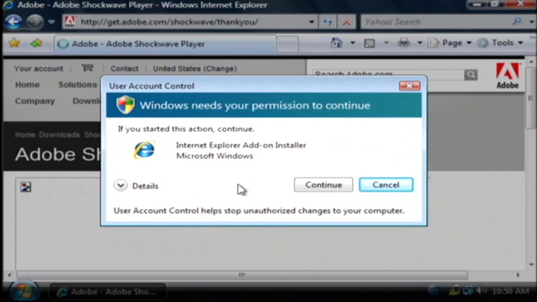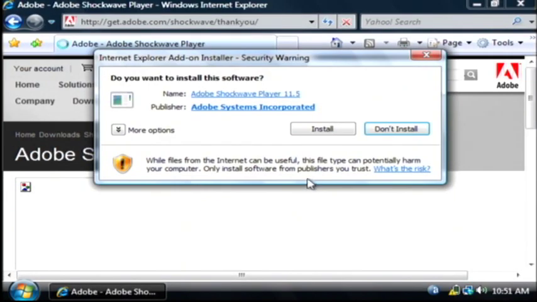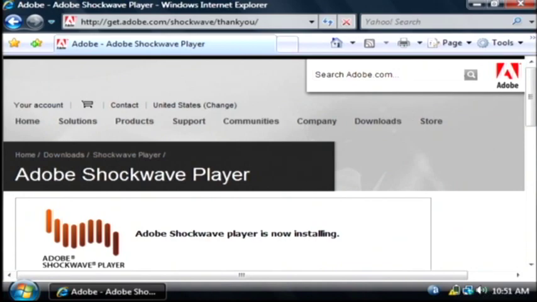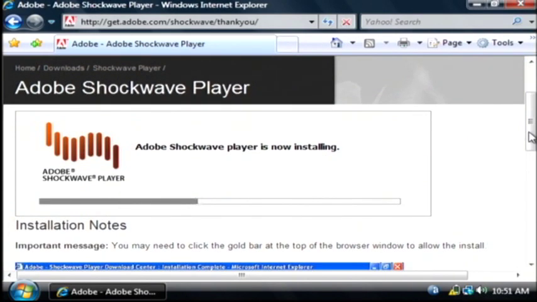Now, on Windows Vista, you have to be an administrator to install software. So what I'm going to do is click on Continue. And now I'm going to click on Install. Now I get a progress bar showing me that Adobe Shockwave Player is installing.